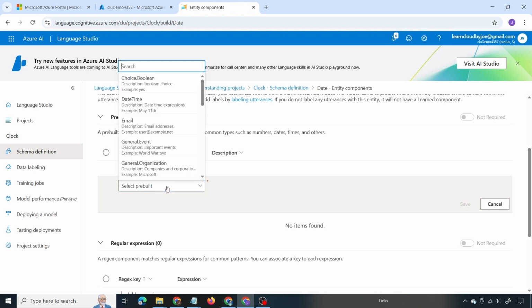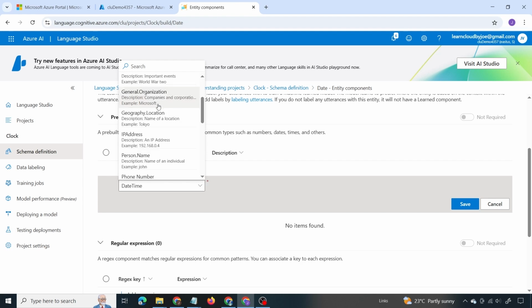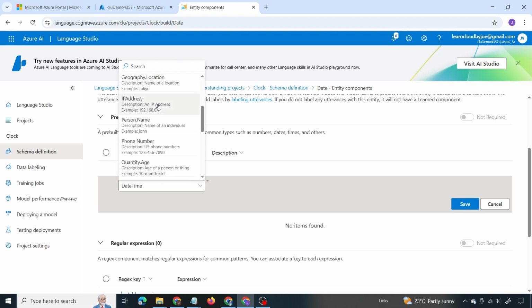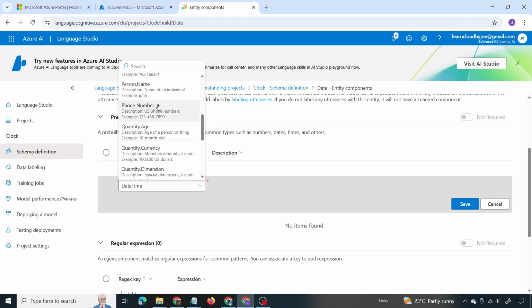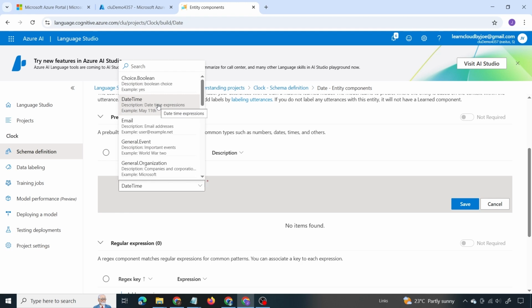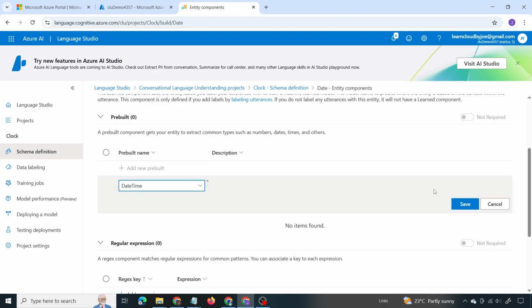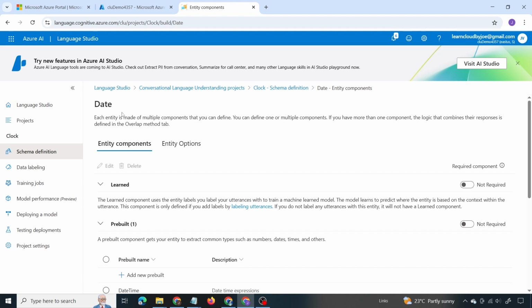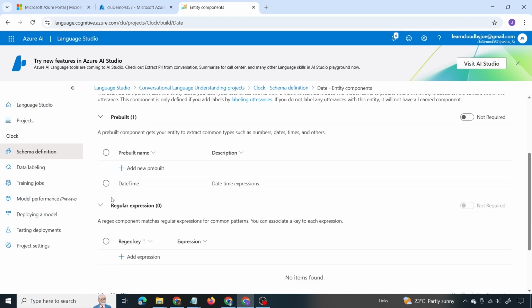In this case, the pre-built entity we are looking for is date time expressions. Example, May 11th. We'll select the date time pre-built entity. Again, there is email. If your utterances have any email, you can select the email pre-built entity. Then there is IP address, organization, person name, number, age, currency, etc. So in this scenario, we'll select date time, and then I will save it. So in the date entity, I have selected pre-built date time, and I'm clicking here required.